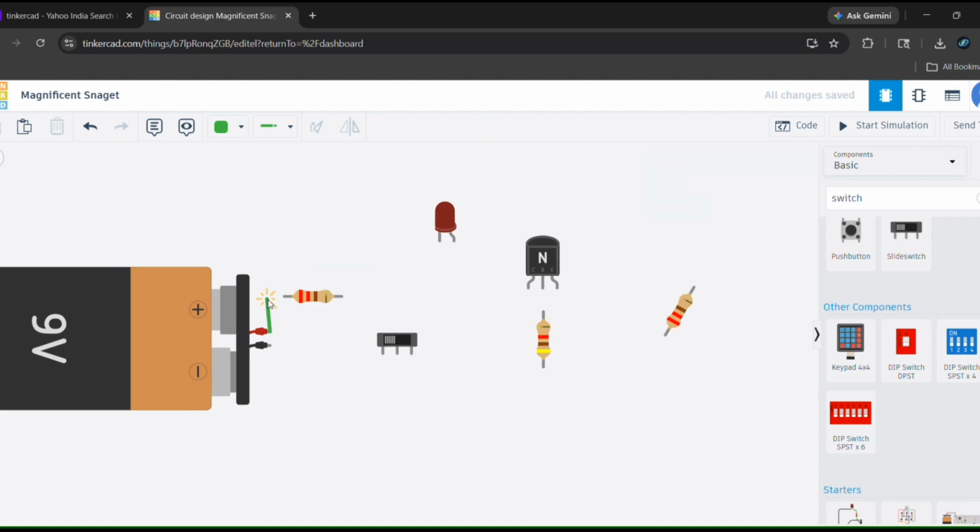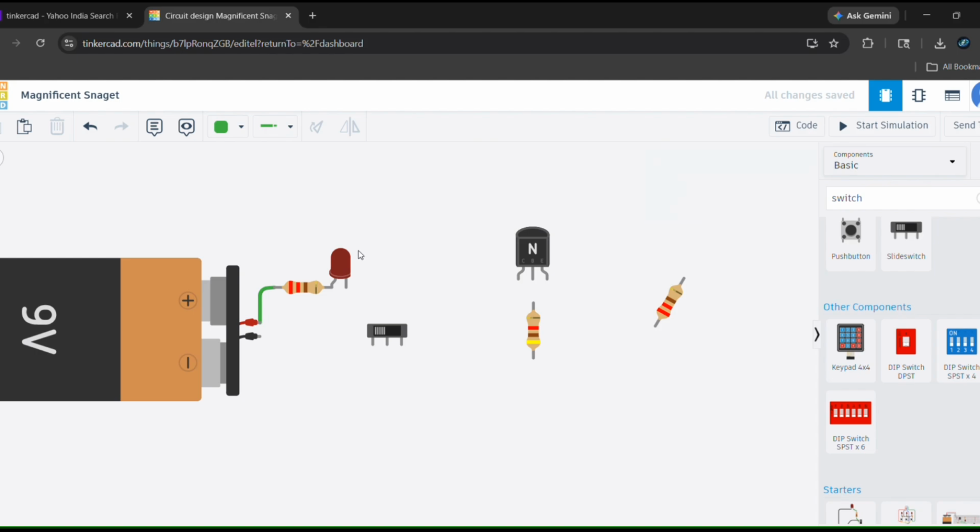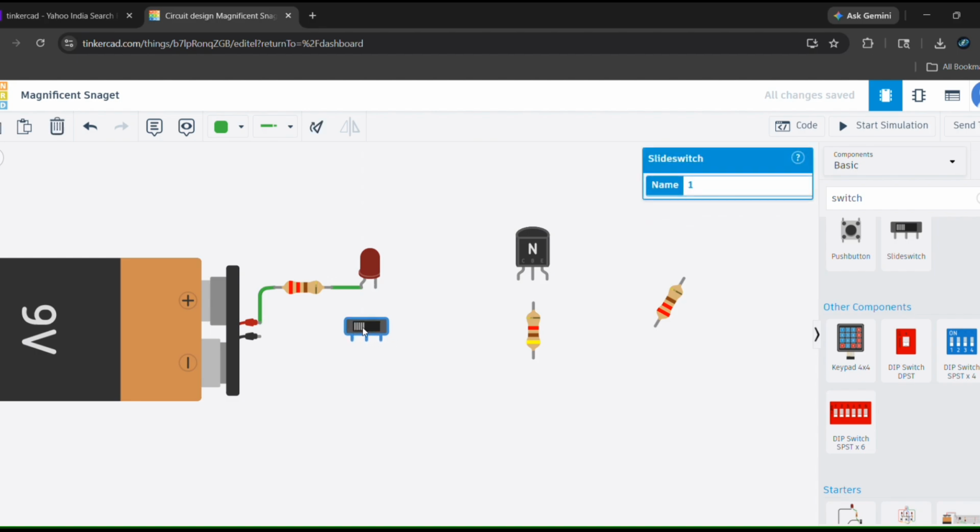Now click on the terminal. You will see a wire, drag and connect to the resistor, and you can directly connect the LED, or you can connect with wire. Now I am connected. Okay, it's perfect now. And drag the switch wherever you want to place it.